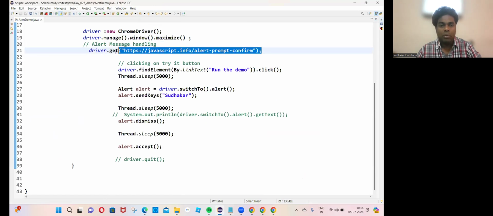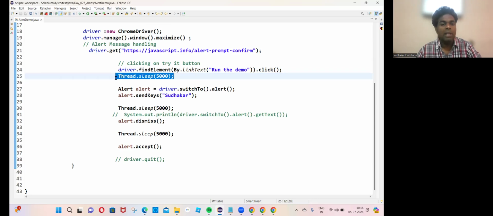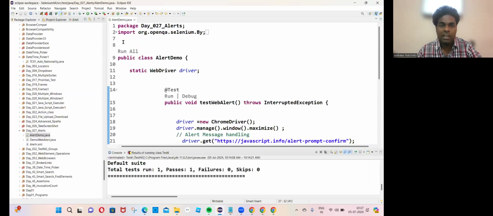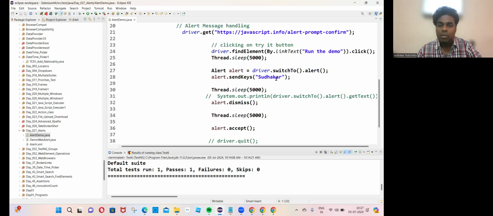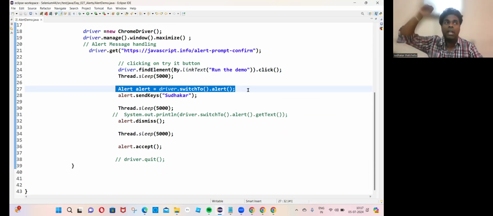So I navigated to this website and clicked on run the demo. After 5 seconds, the system gets a pop-up message. Wherever you get an alert message, you have to write this line of code. Alert is an interface developed to handle alerts; it is org.openqa.selenium.Alert, the supporting library given by Selenium. The line of code is Alert alert = driver.switchTo().alert(). The driver will switch from the web page onto the alert box.